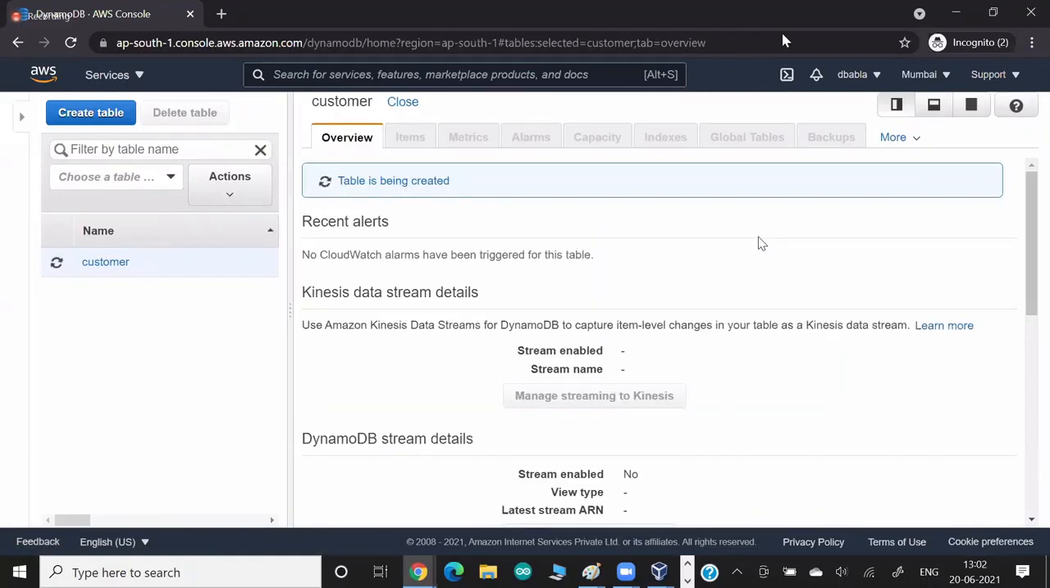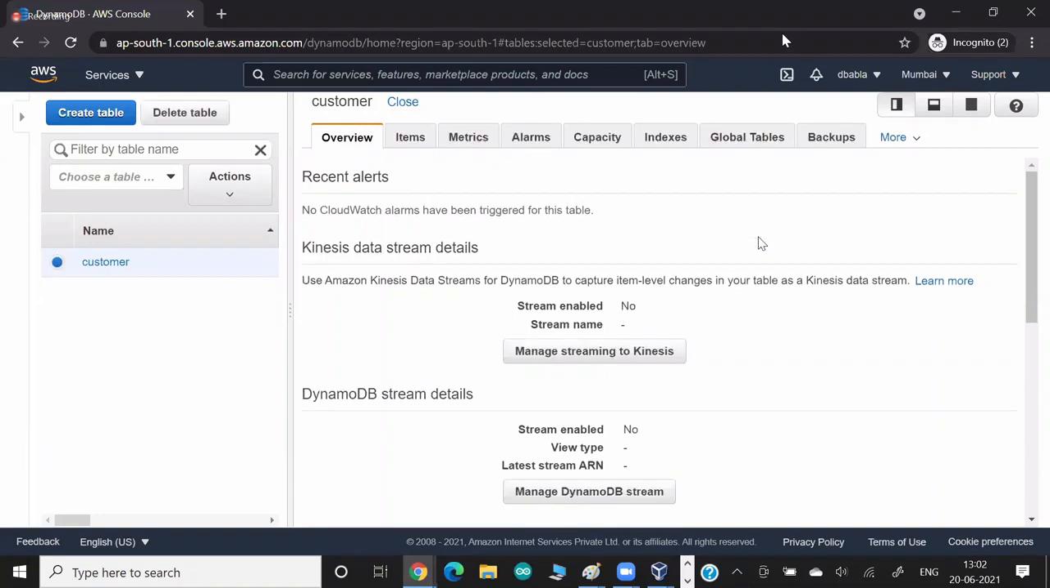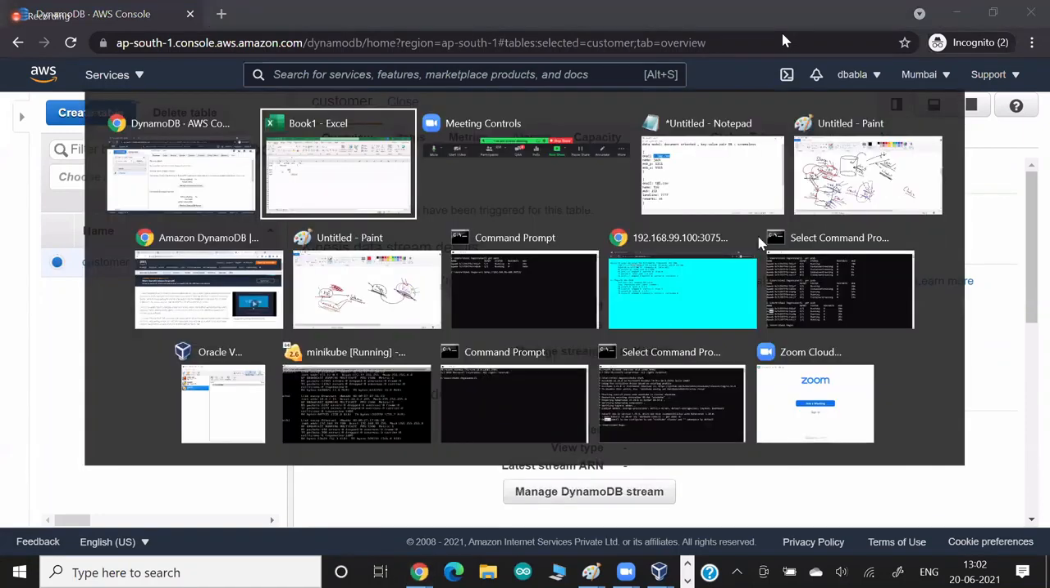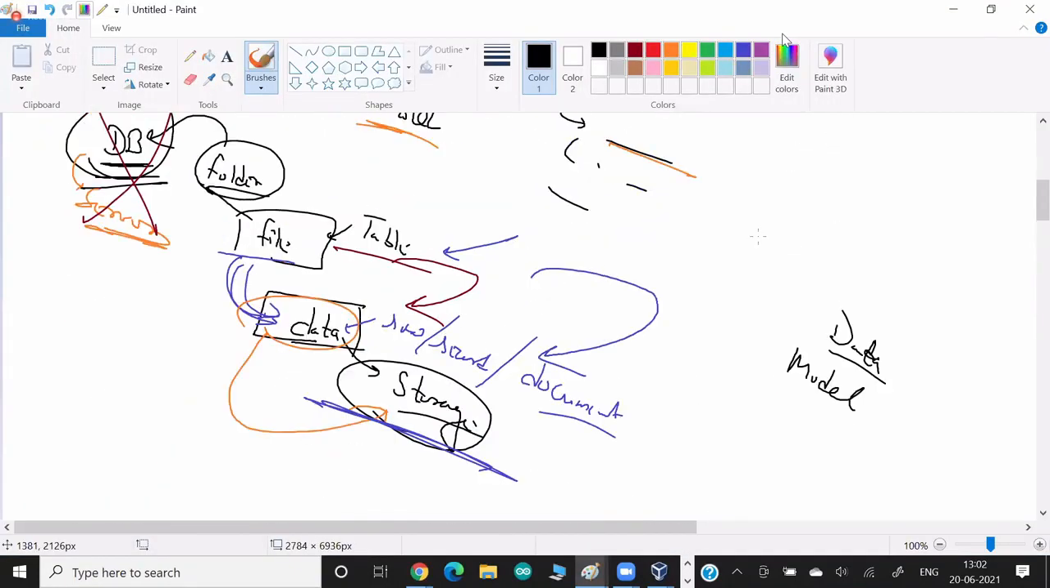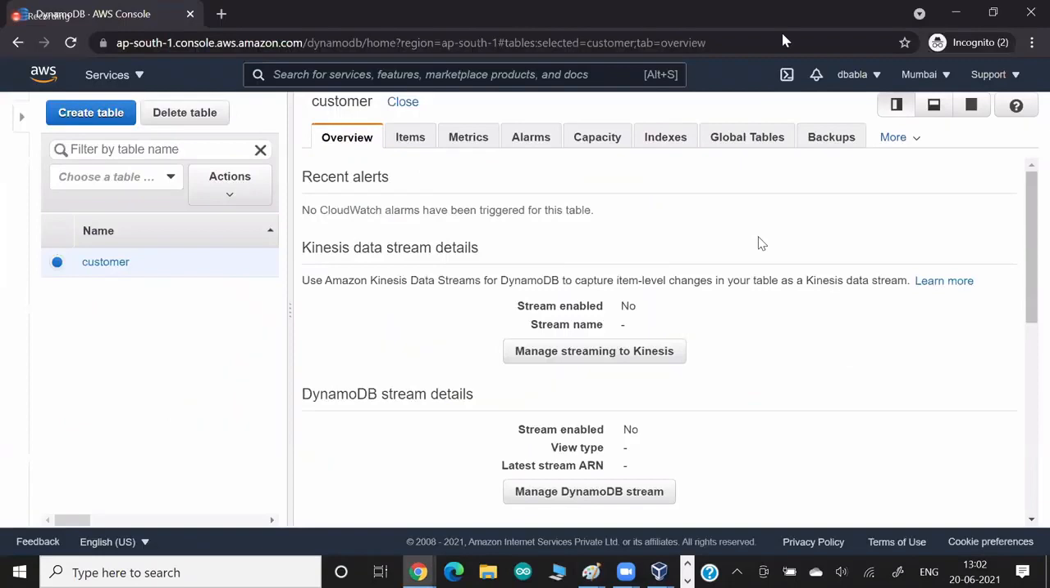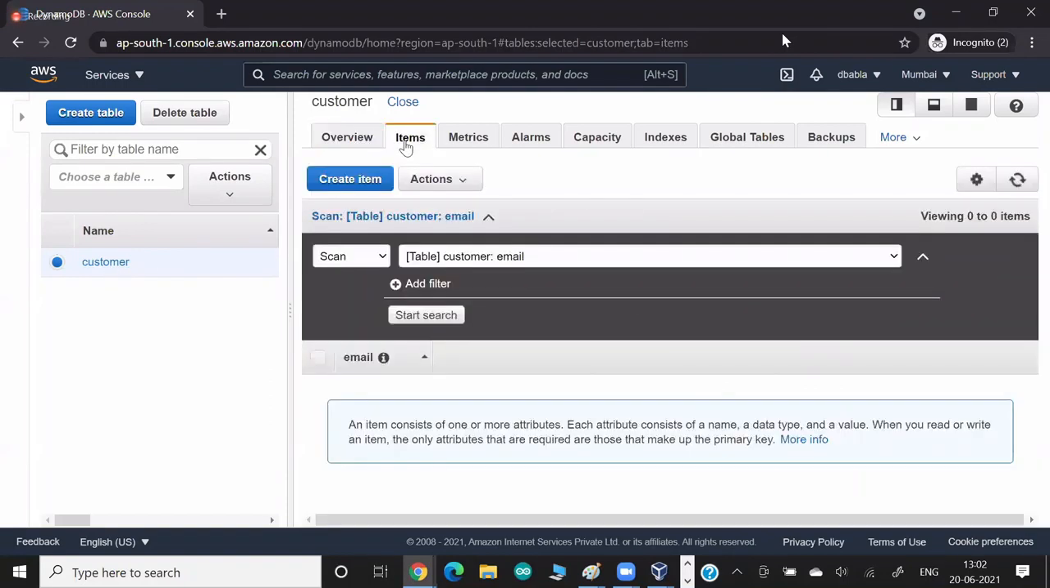Internally, the entire cluster they created for us. The database they created for us. Everything I explained about replicas, all the settings they have done for us. You don't have to worry about it. And now, how much data I have in this table is called items. So I have no items.